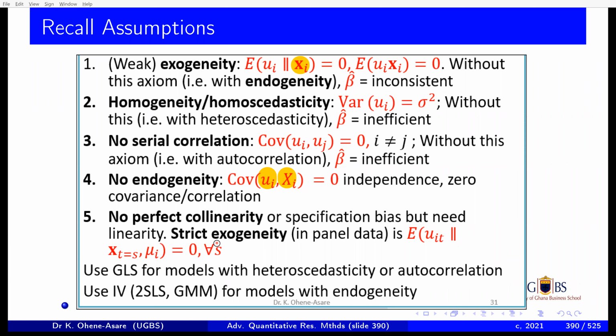Now, and this is just what we've done before in cross-section, when there is a problem with heteroscedasticity or autocorrelation, we use something known as the GLS. Or you can use Newey-West, which we spoke about. But when there is endogeneity, which you will learn in panel, you will use something known as instrumental variable regression.